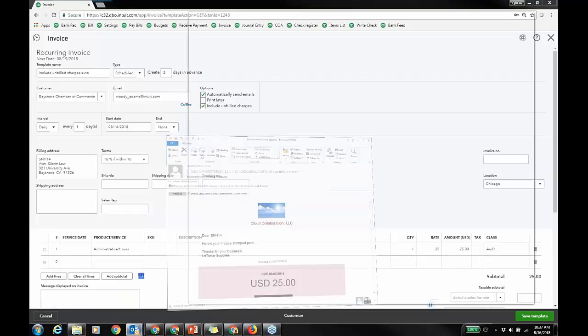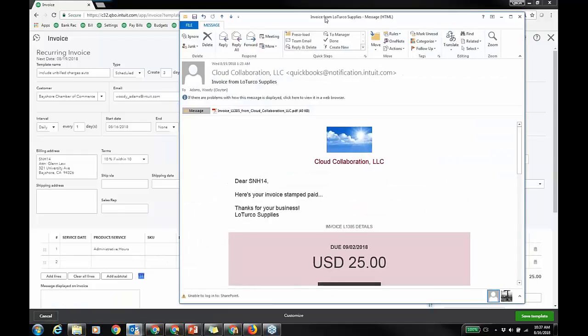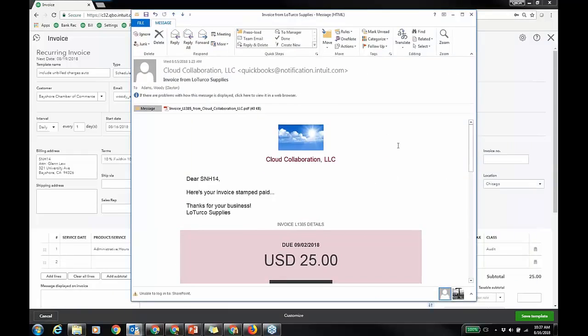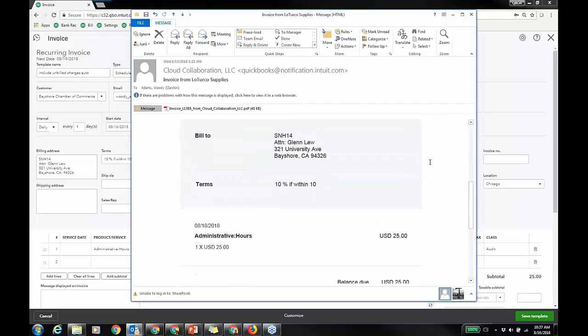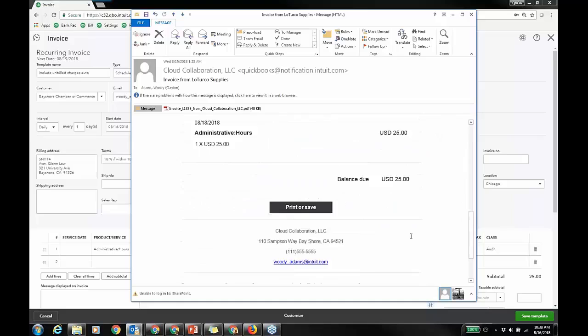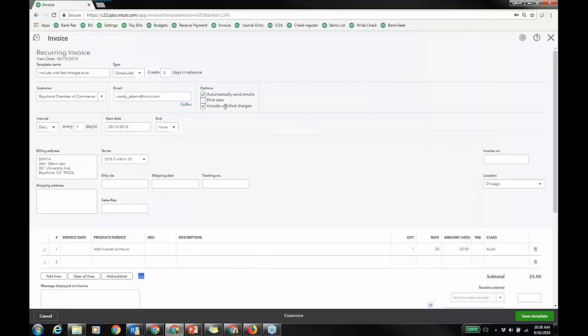Here's my invoice. Got it. It was created automatically, and then it was sent to me, from Loturco Supplies. It's just the invoice. Printer save. If I had payments turned on, there'd be what on here? Pay now. But this, include unbilled charges.